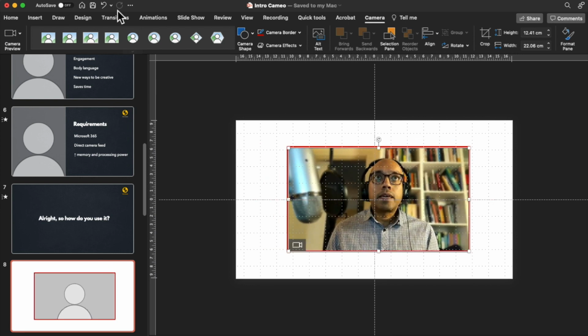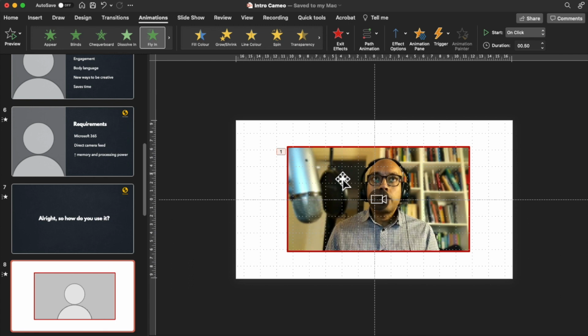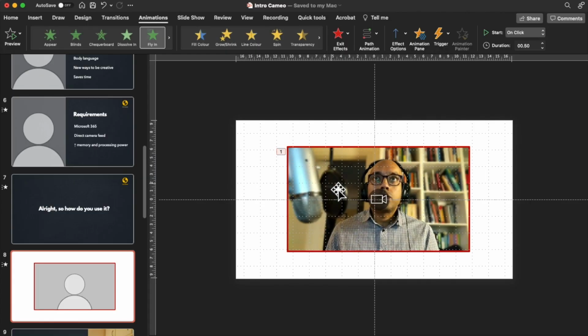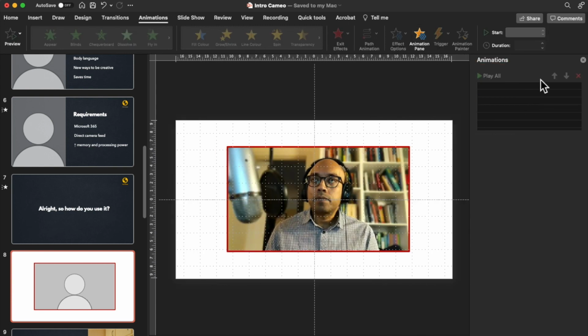So with this selected, I can go into my animations ribbon. I'm just going to do a fly in animation. What that does is it's going to fly in from the bottom to this current location here. So if I click on play, it'll be an empty slide. And if I click next, it flies me in from the bottom, right? Exit this presentation mode. I'm going to remove that animation. I'm going to click on animation pane and then remove this animation by deleting it.